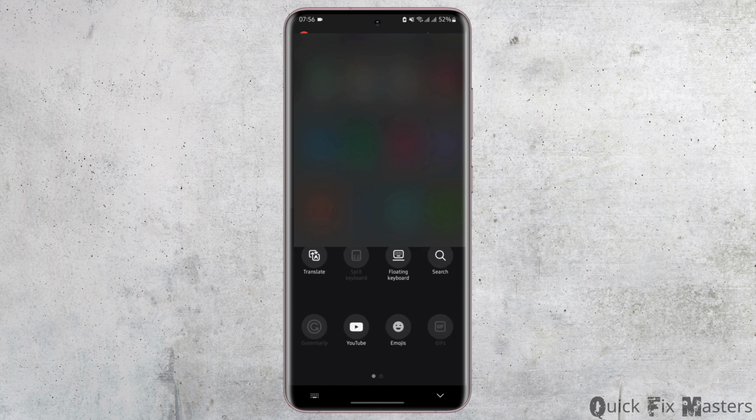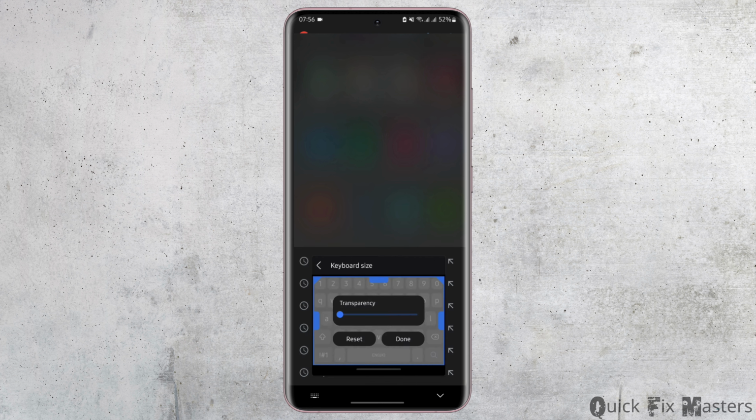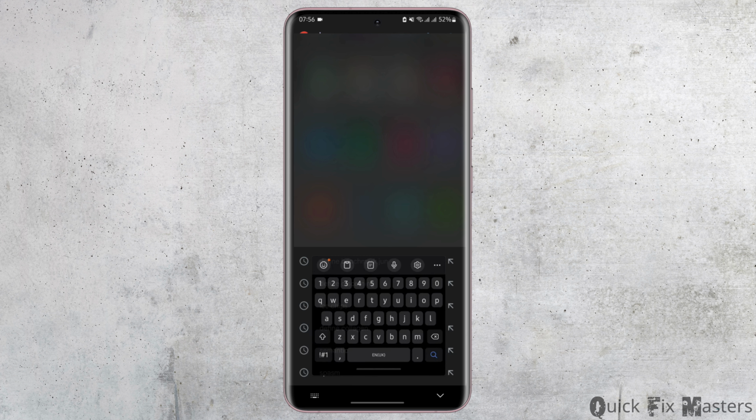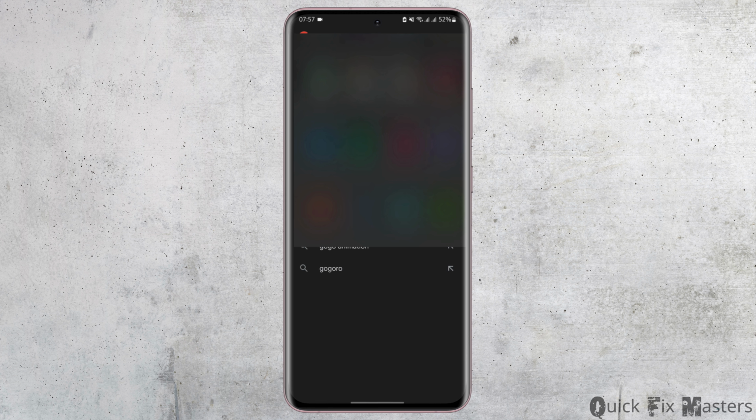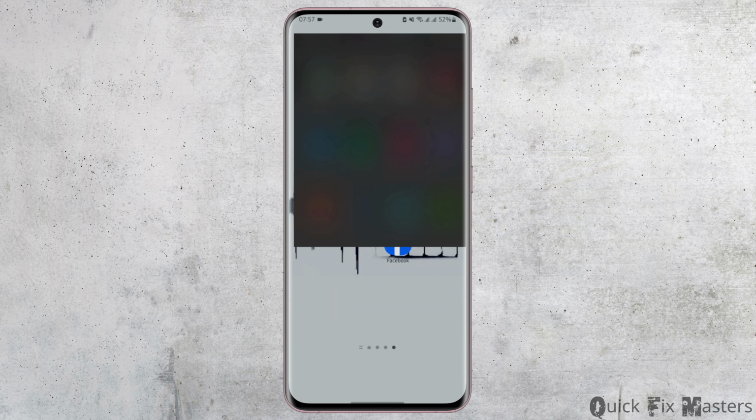Now, there is also another feature in case you would like to add a floating keyboard. Tap onto floating keyboard. Reset the transparency. Tap onto done. Then that way you can also disable your keyboard while you are typing. All you have to do is press the button down, and this is how you will be able to do it.